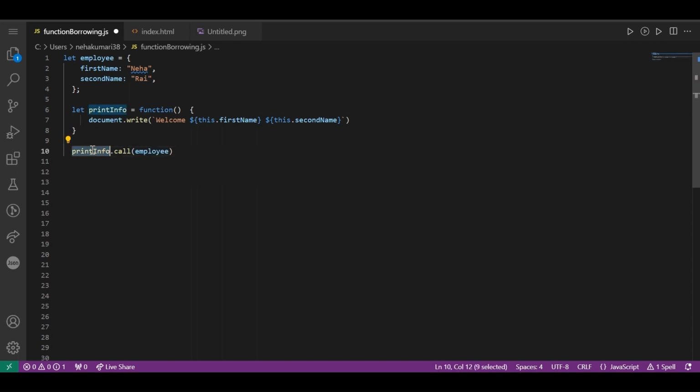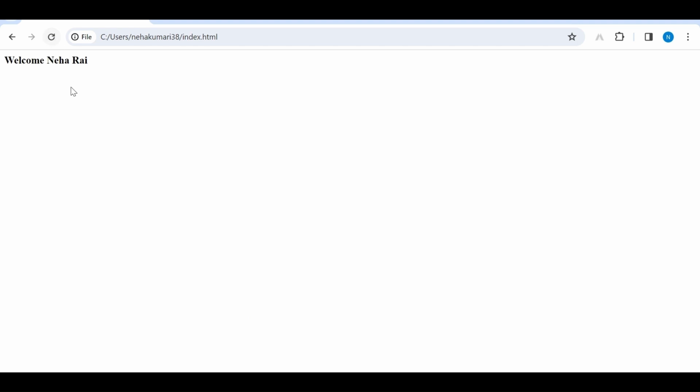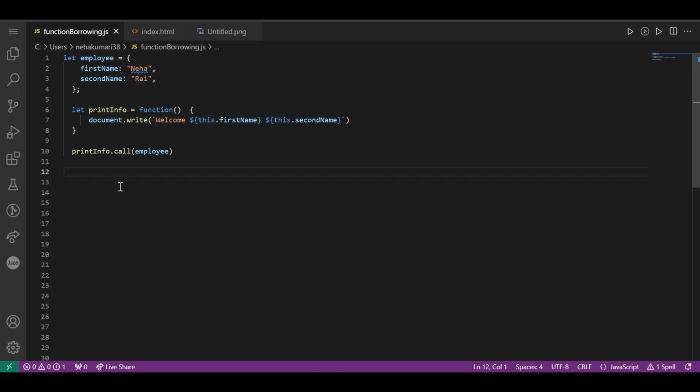Okay, so I have invoked this one using the call method and by passing the owner object, that is employee, to it. Let me run this one. Okay, I can see on the screen welcome Neha Rai as expected. So by definition, call and apply are used to invoke a function directly by passing the owner object as an argument to it, and it calls it immediately, right? This is a very simple and straightforward definition for call.